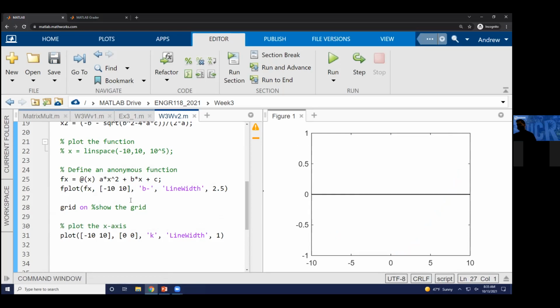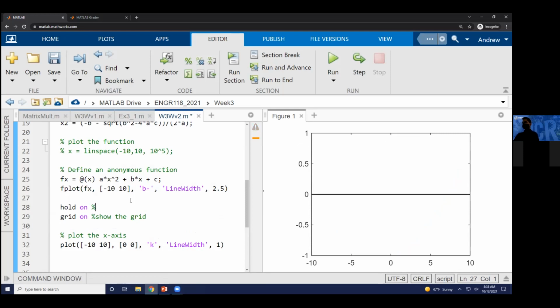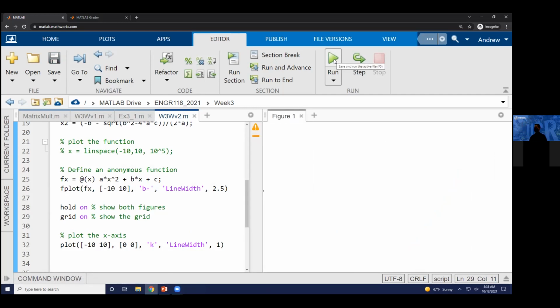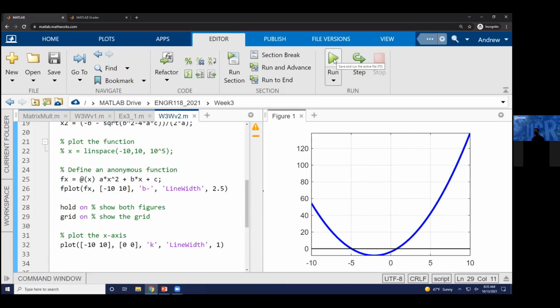Need to do hold on, show both figures. I'm going to close that, run it. Okay, great. So now we can see visually. So now I have the graph. Again, we could have used any other software to do so, but now we know how to graph things, so might as well just do that.